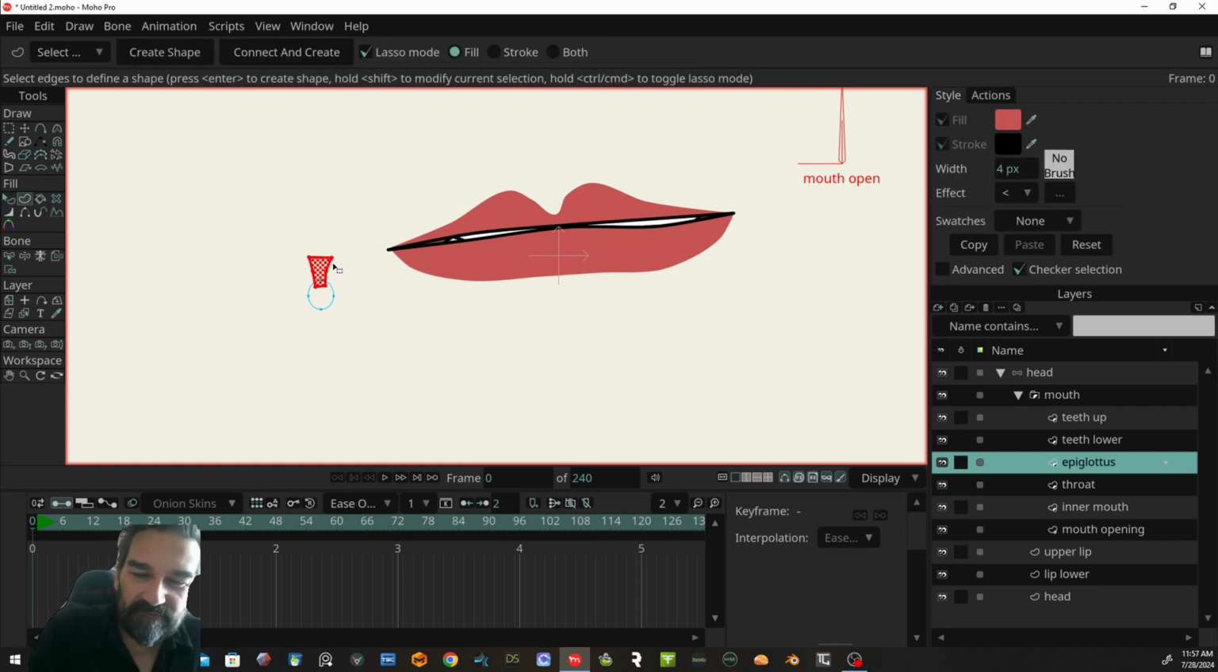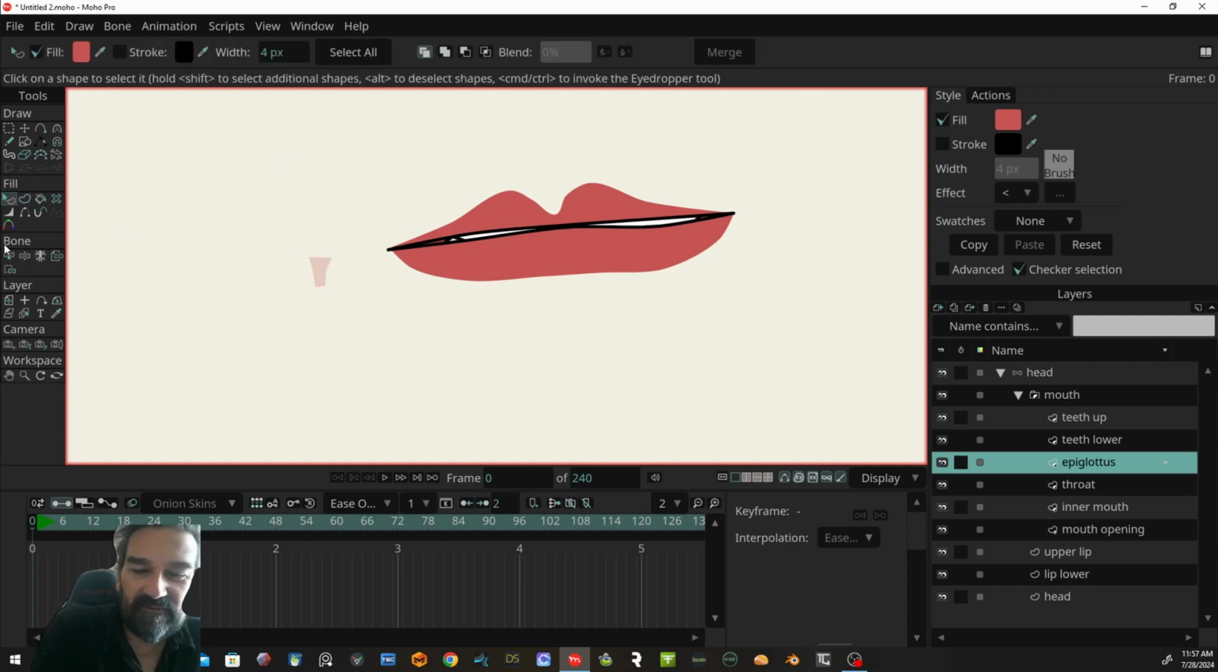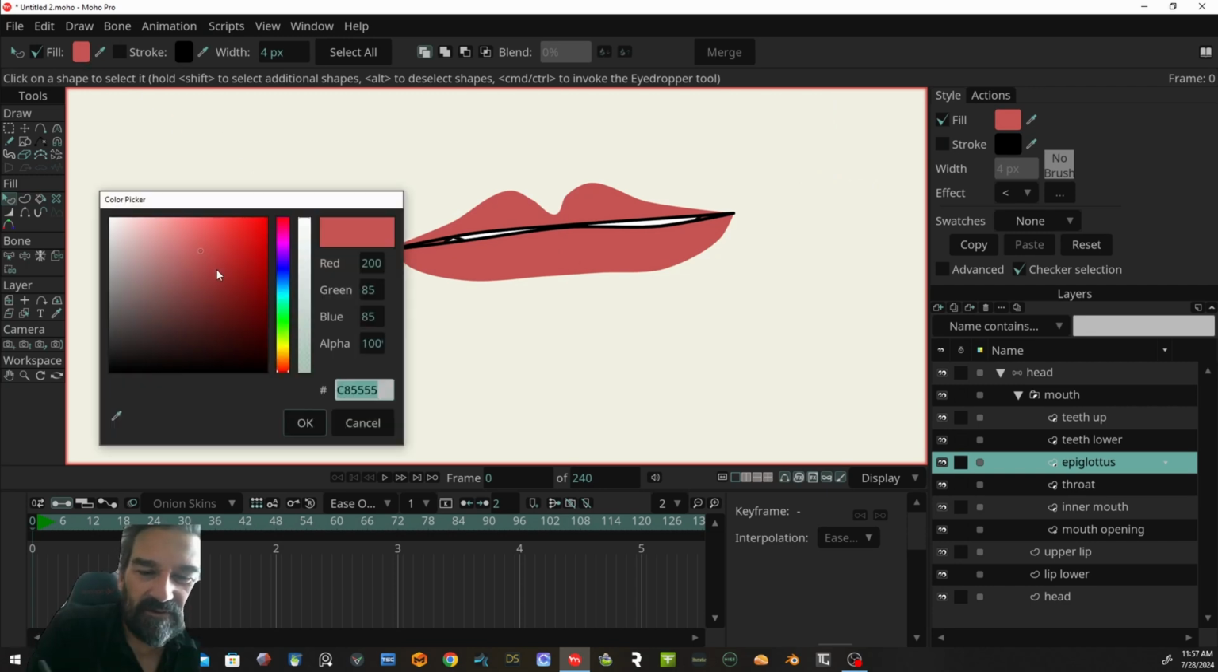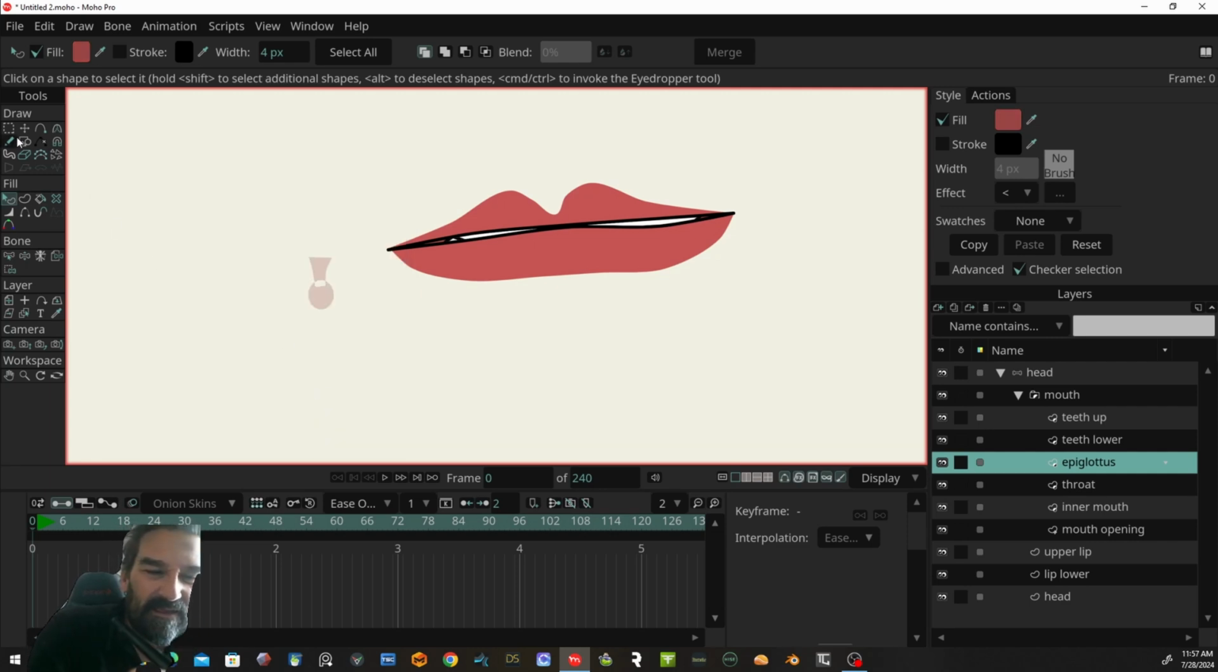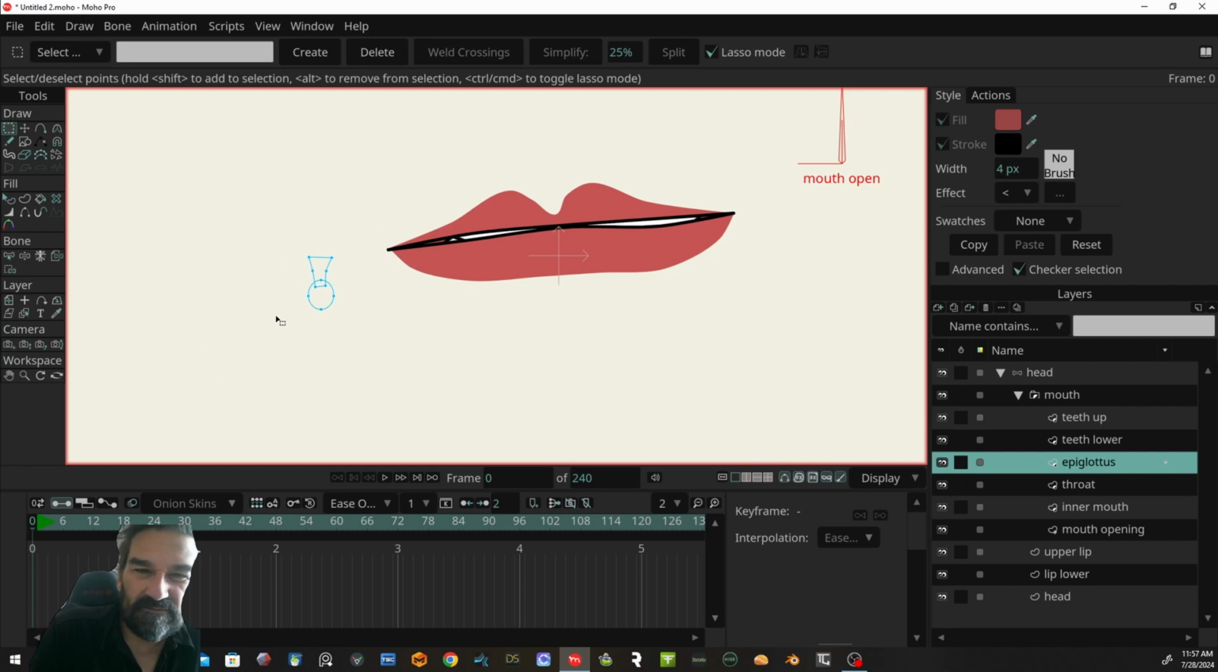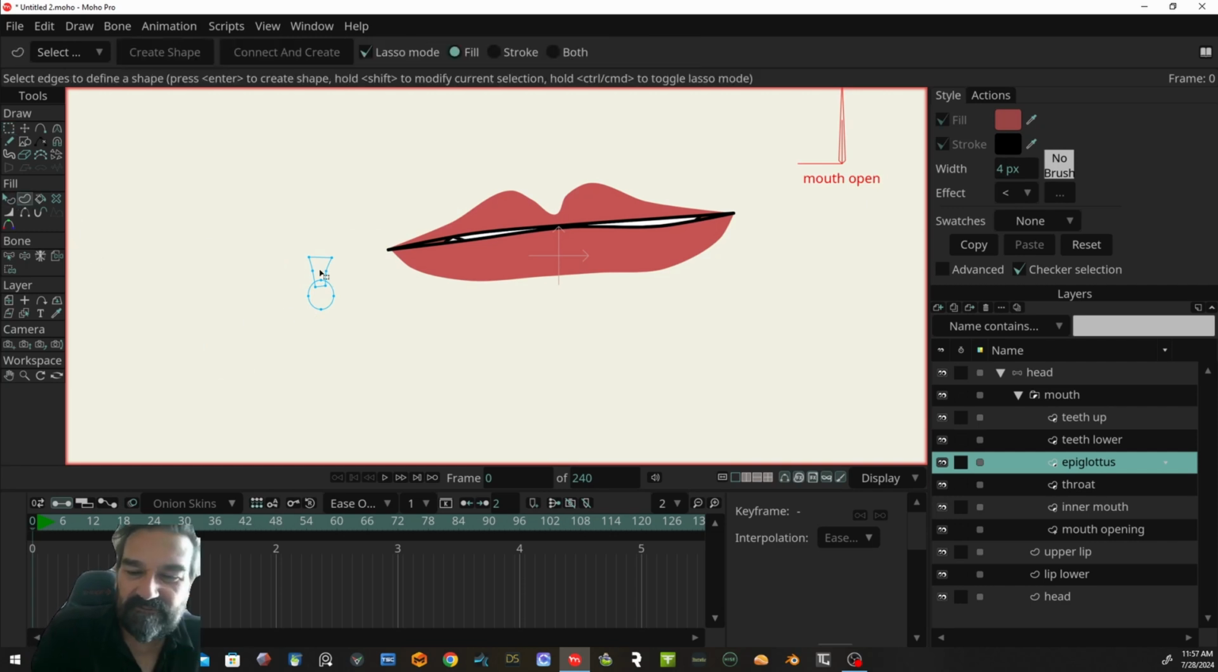I'm going to select this particular one with fill selected only. I'm going to go create shape. We have our shape here. We're going to select it, and then we're going to fill it with somewhat the same color as the inside of the mouth. And then it should be filled, but it doesn't look like it's doing it.